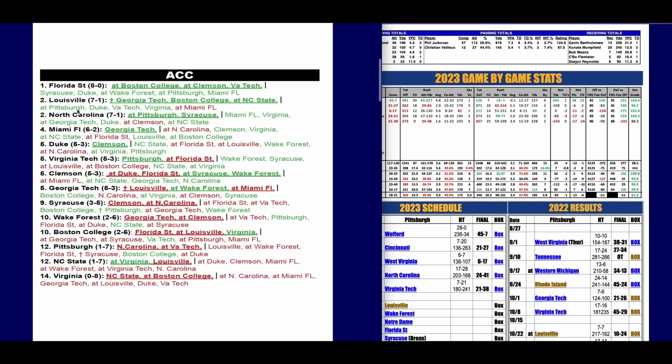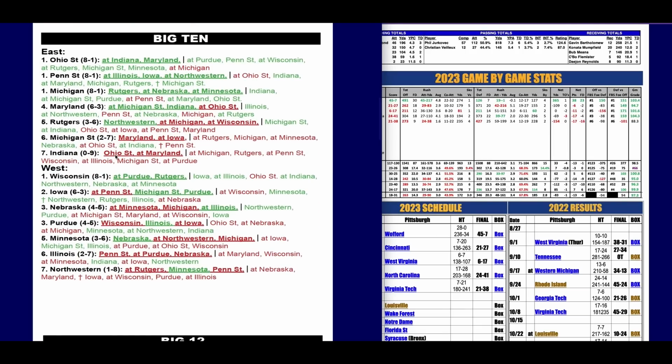The computer does project them to beat Pitt, Duke, Virginia Tech, Virginia, but lose at Miami. So it's got Louisville as one of those teams that can play Florida State. North Carolina, same thing. Only one projected loss. And none of these teams, Florida State, Louisville, and North Carolina, play each other this year. Very fortunate for all three. So these are your projected conference standings. Give you a good idea.